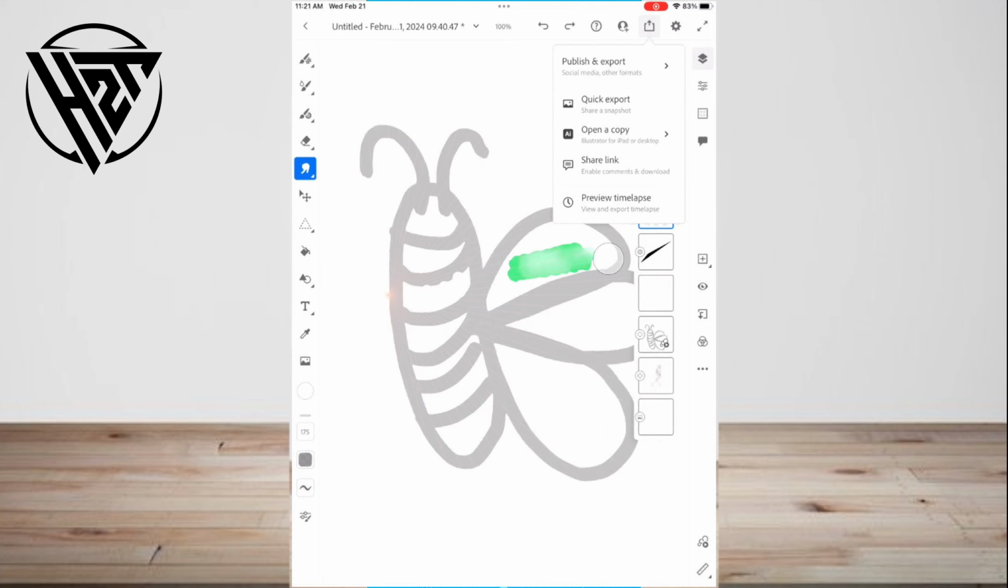Selection tools. There are four selection tools: lasso, quick selection, square, and circle.